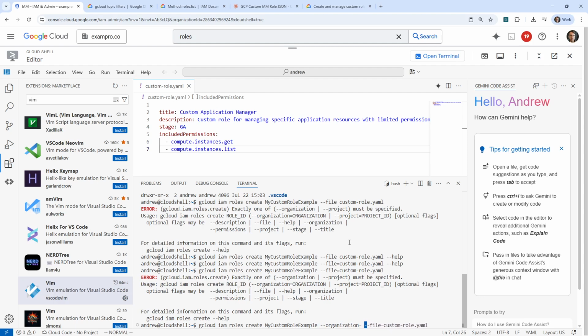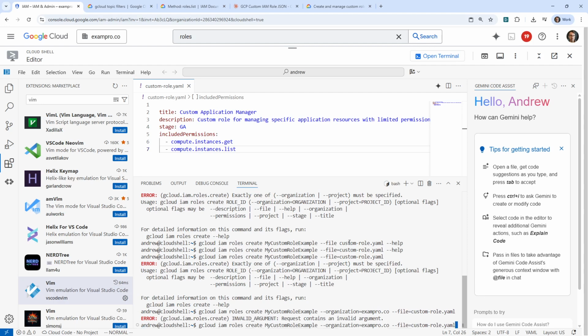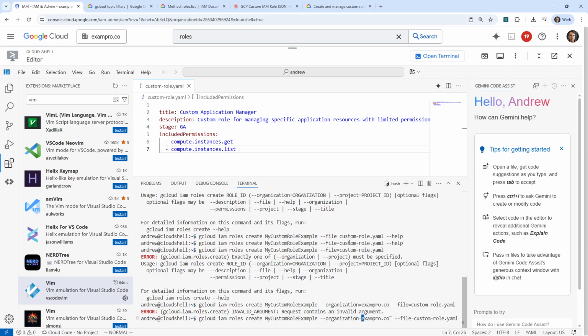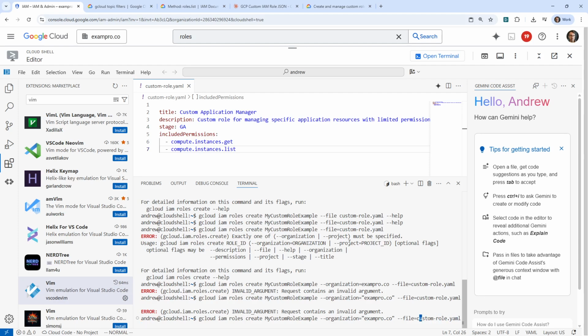I might have said earlier that these roles are not project specific, but I could be wrong. To be honest, it's not that big of a deal whether you know or not. It's just you're paying attention. So we're trying the organization here. If it doesn't work, we'll switch over to the project. Request contains invalid argument. I'm not sure as to why. We'll switch out to project, I suppose.